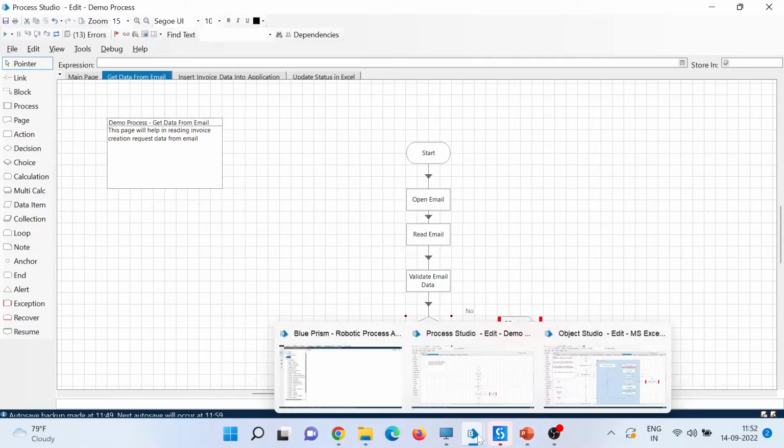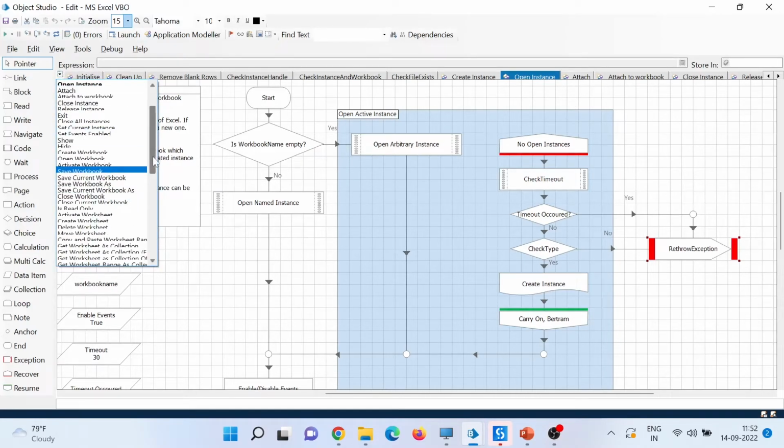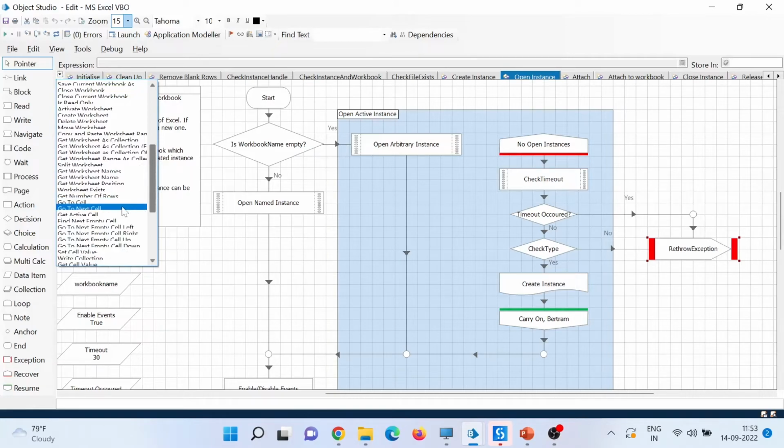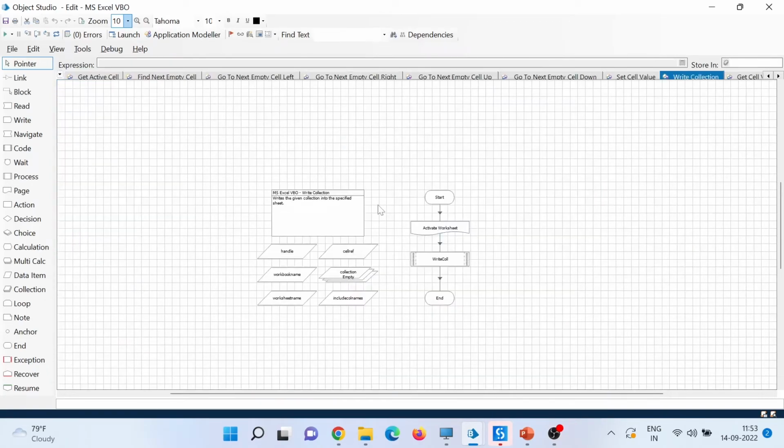Now let me go to an example. Let's say I'm writing some data into Excel, right? Maybe there is a new version of Excel with some changes, and this writing does not work any longer, right?